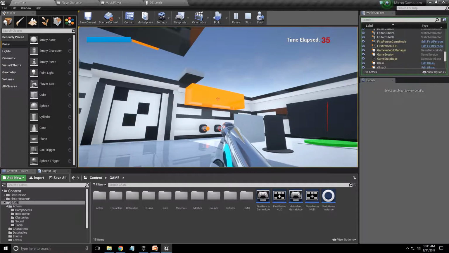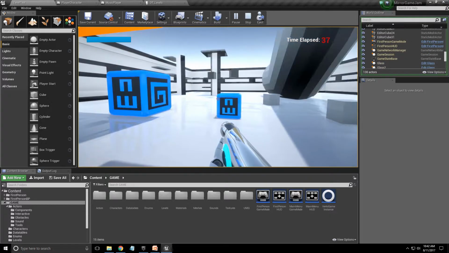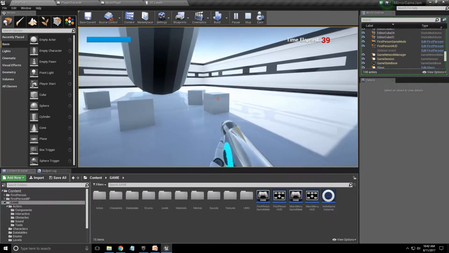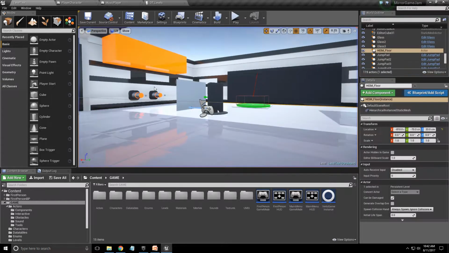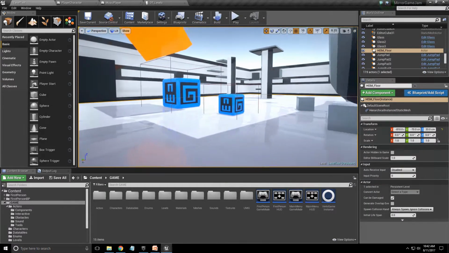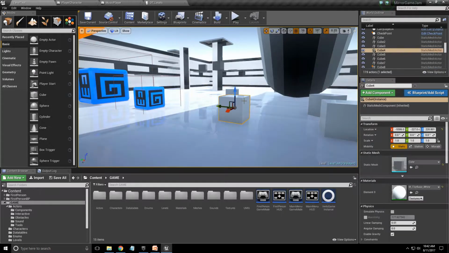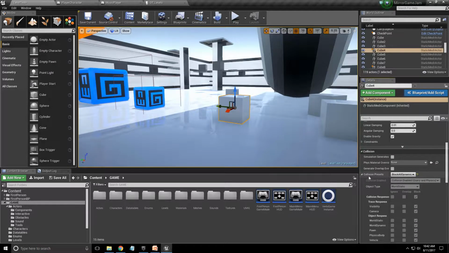So how do you set up, how come when I shoot these blocks nothing happens? So basically the way you would set it up is you grab any object, so let's just do it here for this cube. You have to make it movable, and then when you go into the collision settings, I have a custom object type, which is called switchable.